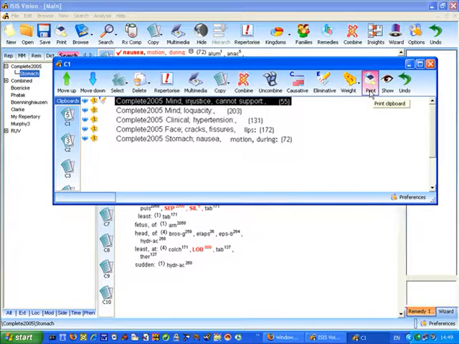You can print from here, you can copy to the Windows clipboard, you can even combine and uncombine rubrics on the clipboard, but I'll leave that for another tutorial called combining, so that you can learn about that advanced facility in more detail.